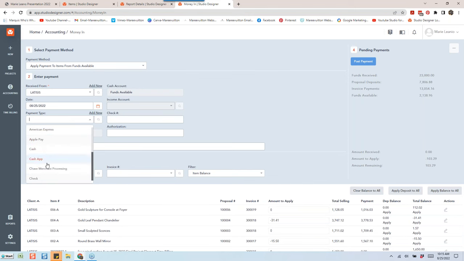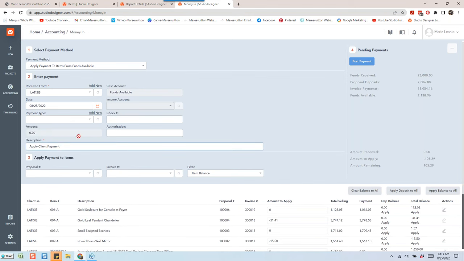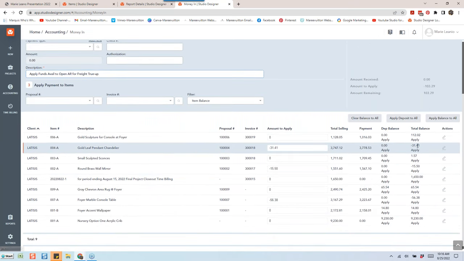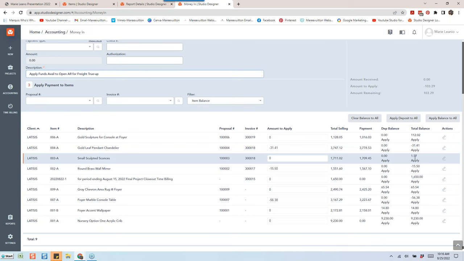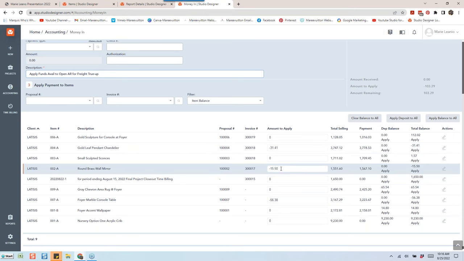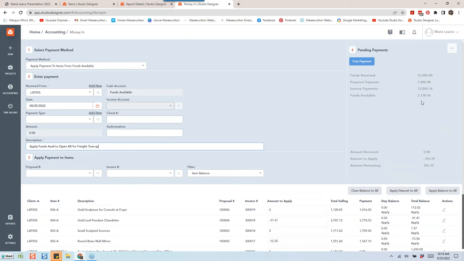I'll just leave that. And I'll just say apply funds available to freight. Okay, so this is typically what I will do. I take the credits first. When you have some that are offset, like they go right in and out, take the credits first, guys, because QuickBooks doesn't let you post a zero posting. So I always will take the credits first.